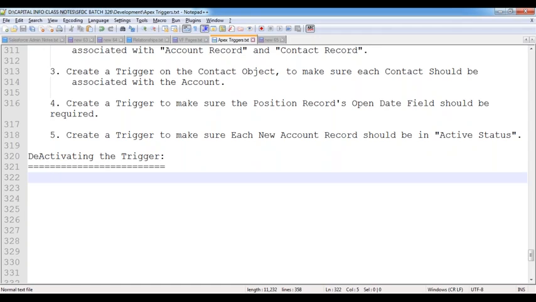I already told you, triggers are purely pluggable components where we can make the trigger active, we can make the trigger inactive. By default, upon creating the trigger, the trigger will be in active status. That means the trigger will be firing upon performing those operations inside those objects. Based on the event, the trigger will fire. But in some cases, I need to deactivate the trigger. That means I don't want to fire the trigger.